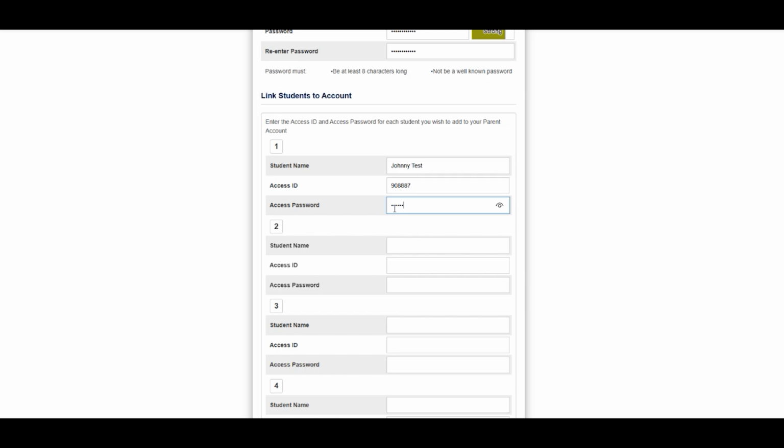Okay, make sure you get that correct. And by the way, you don't need to use these passwords again after we're done. All we need to do is use this access ID and password to link a student to our account in a somewhat secure manner. We don't have to memorize these access IDs or passwords.